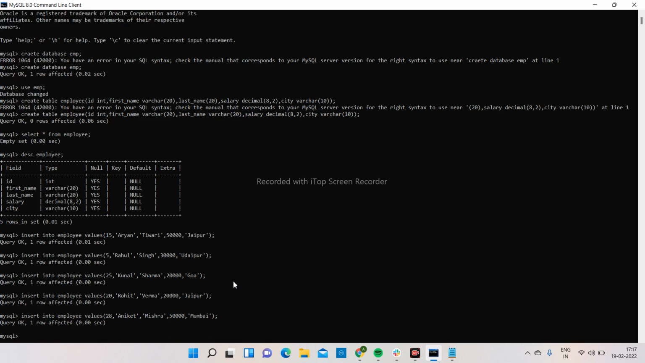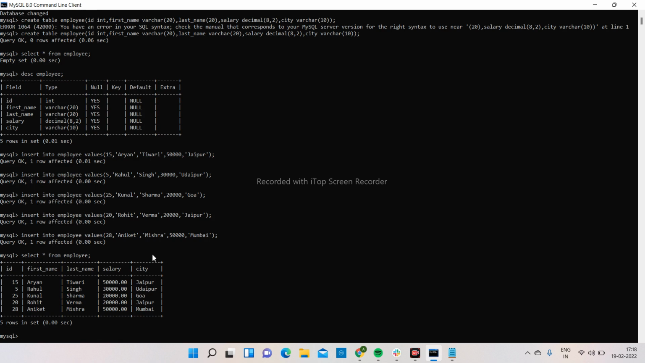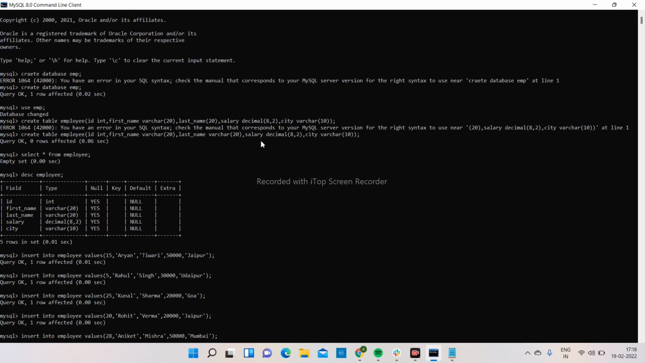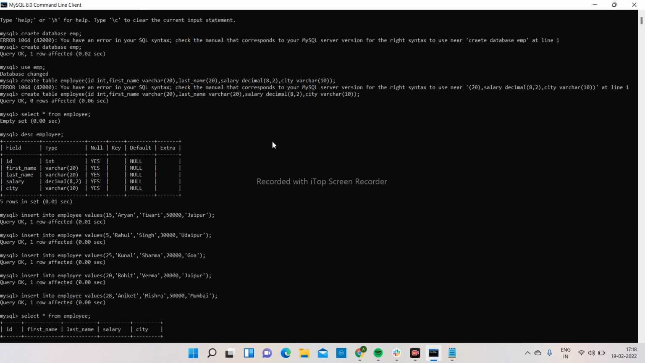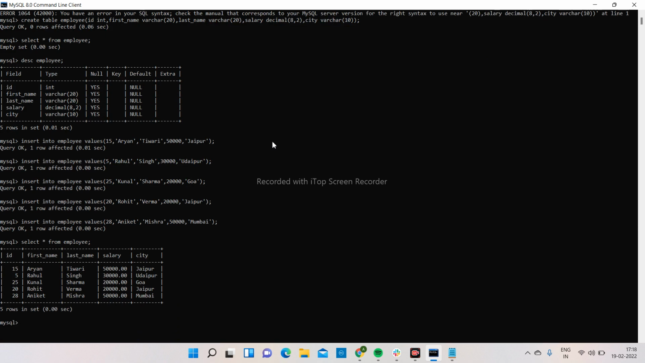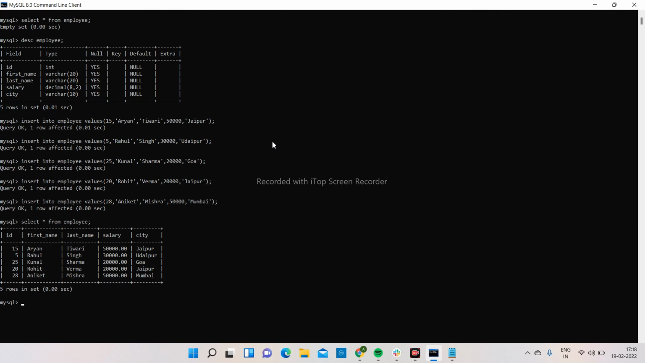So guys, we are done with the insertion part, and now if you want to see how our table is looking, you can write select star from employee. So this is how our table is looking: ID, first name, last name, salary, city, and you can see that after 50,000 there is 0.00. This is because I gave decimal 8,2, which means it will round the decimal point to two places. So this is why I used decimal instead of int.